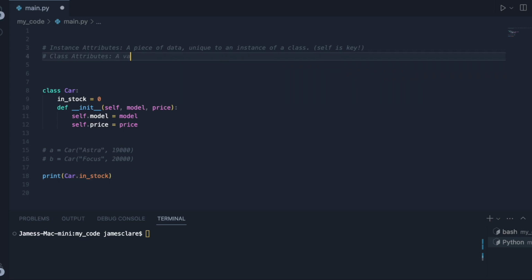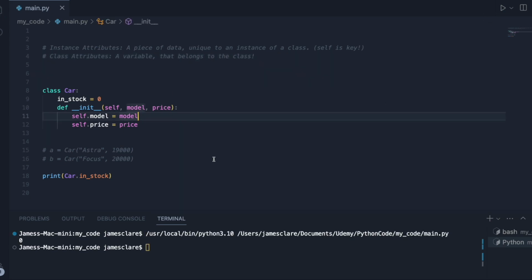So this is a variable that belongs to the class here. So now if I run this, I get 0. So what we can do is leverage this inside our initialization method here. Suppose we define the template starts off its life as having this variable inStock set to 0.